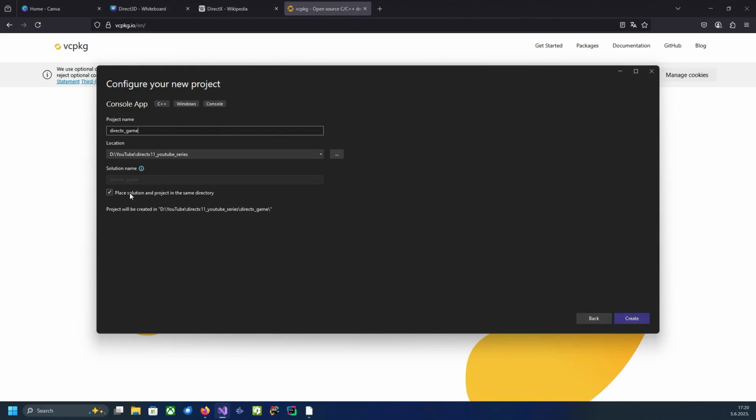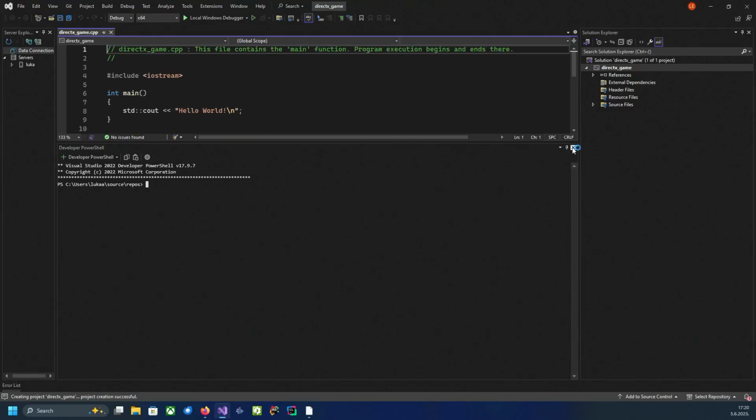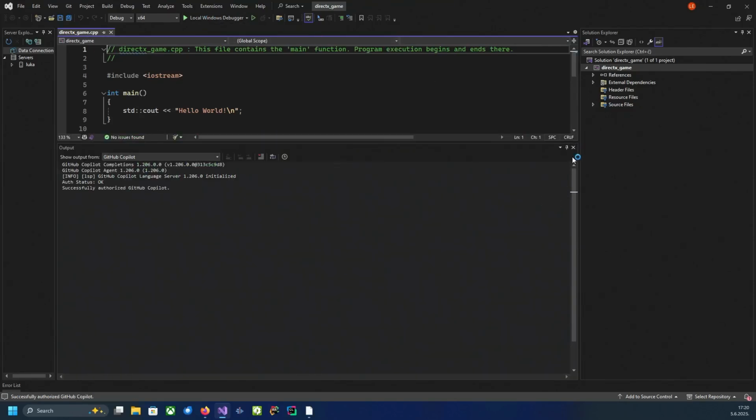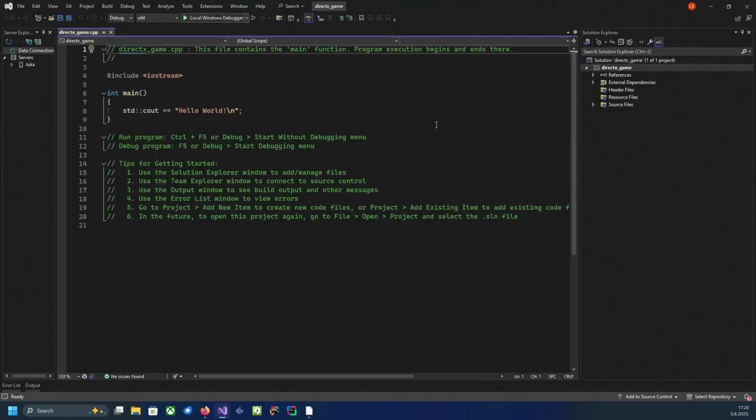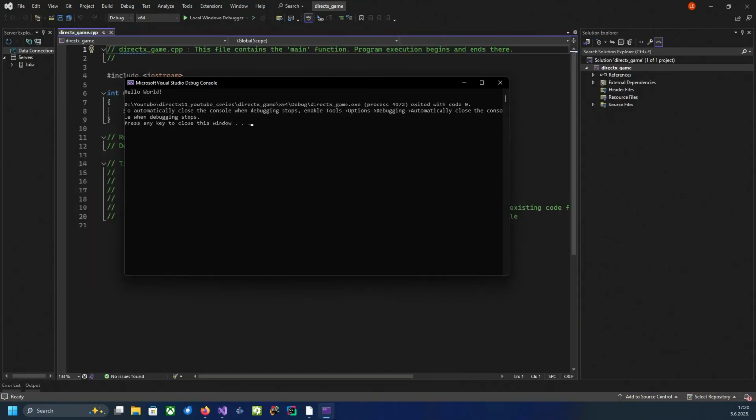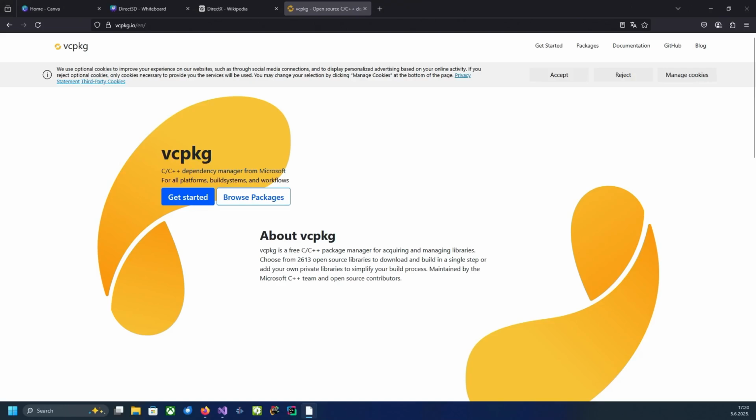And this is probably going to be important because of our package manager. Set the location wherever you want. For me, it's set up like this. And then if I try to run it, I should be able to see hello world. Yep, everything works. So back to the VC package. Let's try to get started.